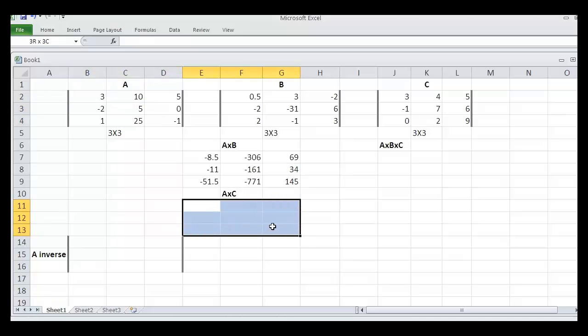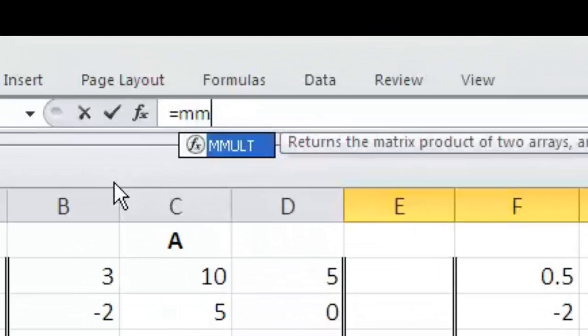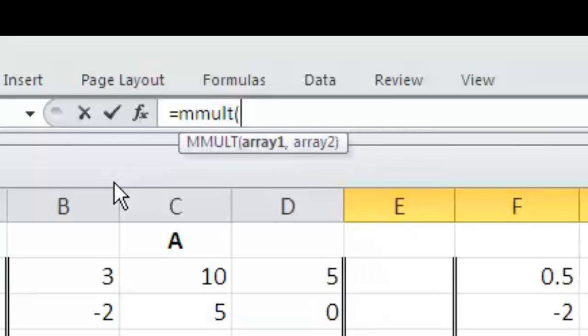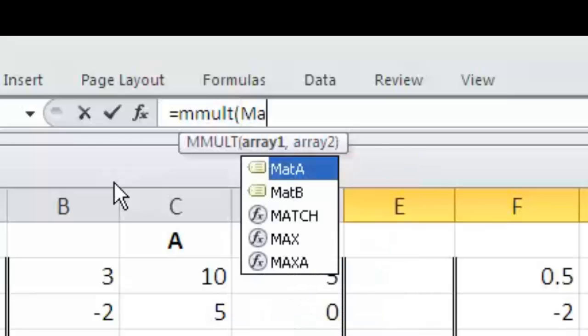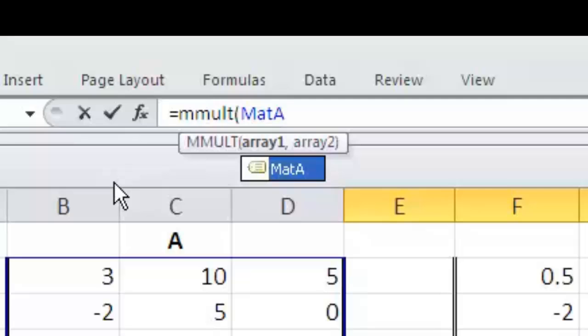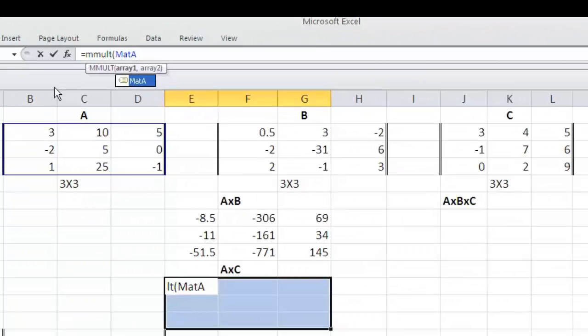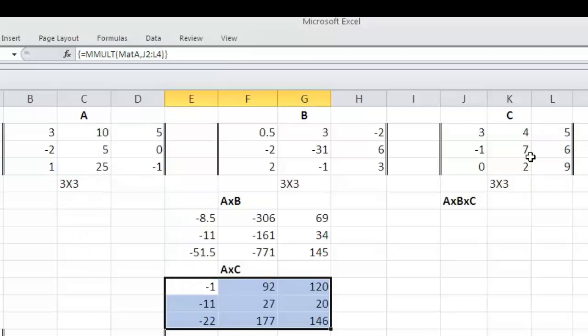Okay? Well, let me now multiply matrix A times matrix C. Well, we know the product will be a 3 by 3, so I select the 3 by 3 matrix and go to the function bar and enter, and I'm going to use mmult, matrix multiplication. But instead of selecting A, I'm simply going to give it its name, MATA. And Excel knows what that is from its definition, comma, and then I select matrix C. Close the parentheses, hold down Control, Shift, Enter, and there's my product of A times C.